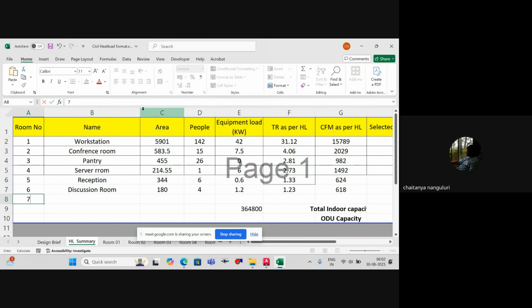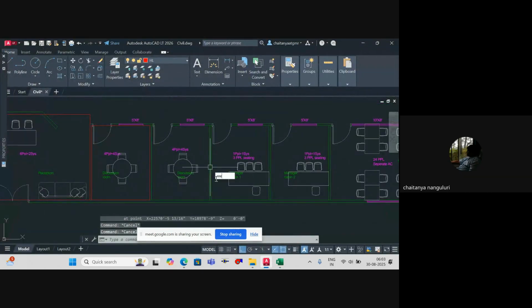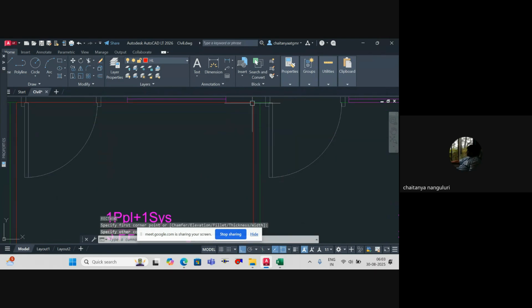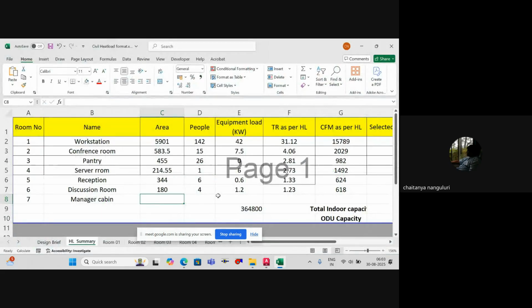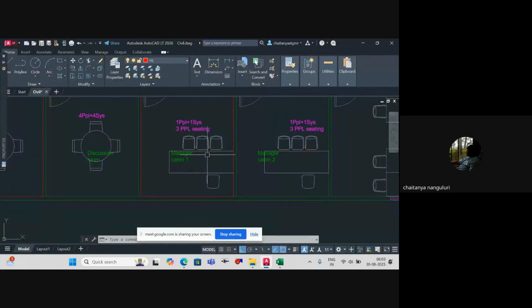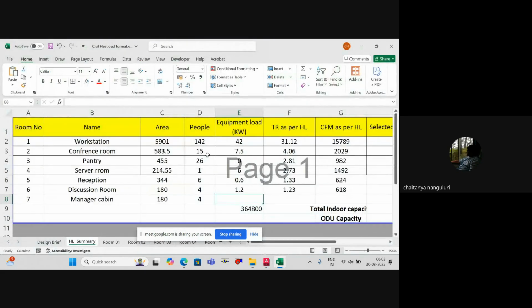Then coming to serial number 7, it is the manager cabin. What is the area of the manager cabin? 180 SFT, manager cabin as well. Number of people is 4 again, but equipment load is only one system, so 0.3 kilowatts, and the tonnage as per heat load is okay. I'll copy this over here. So this second one is room 7.